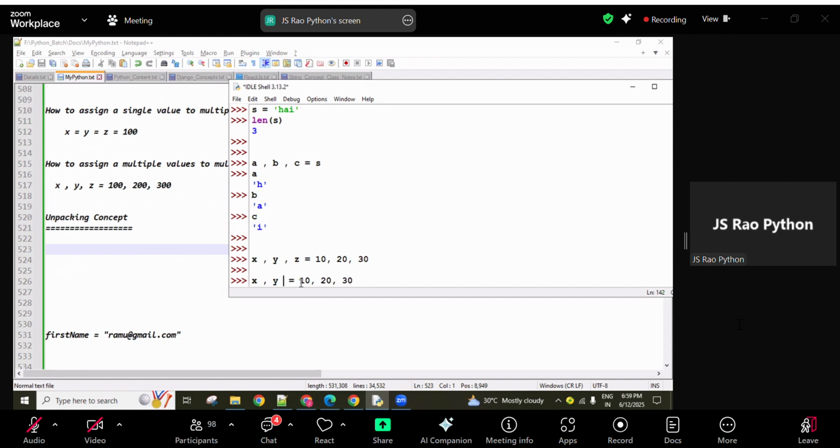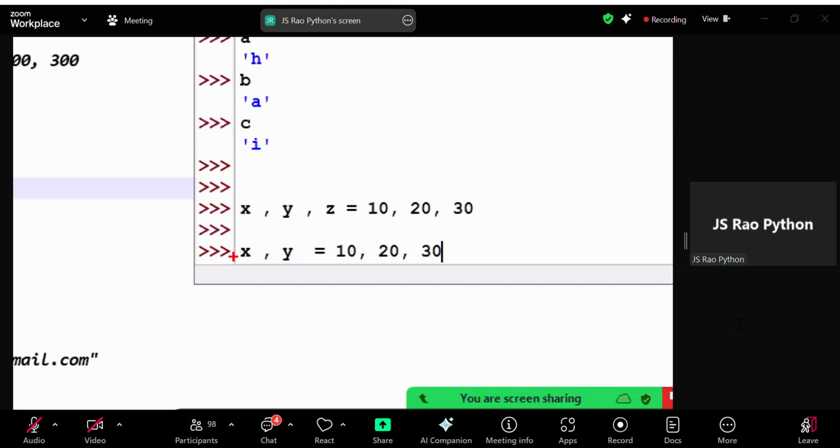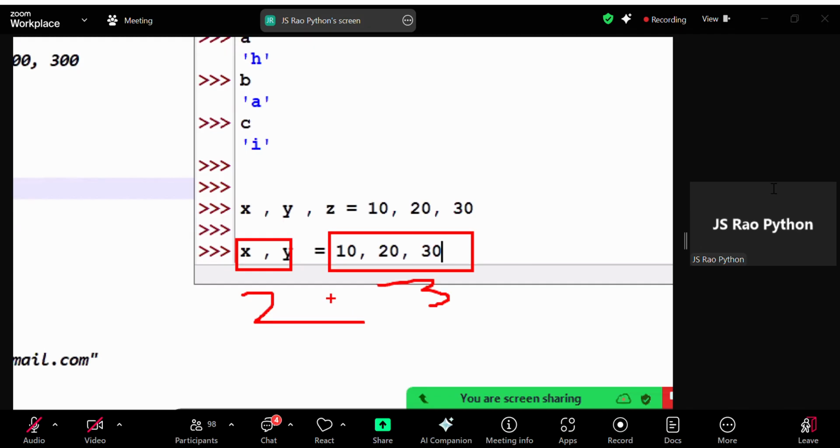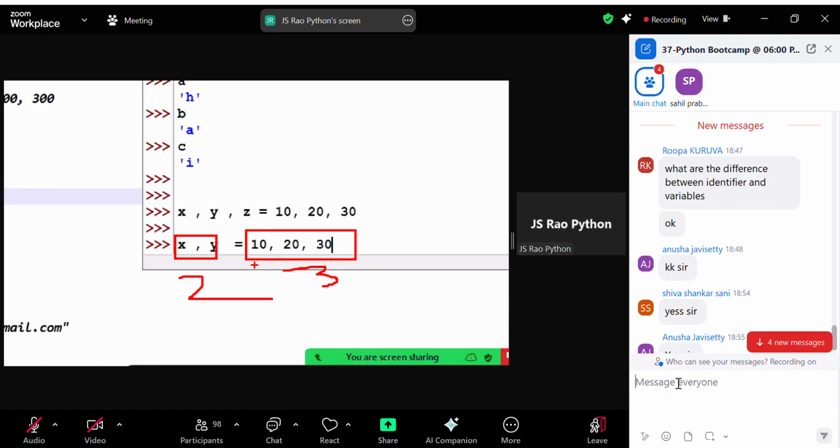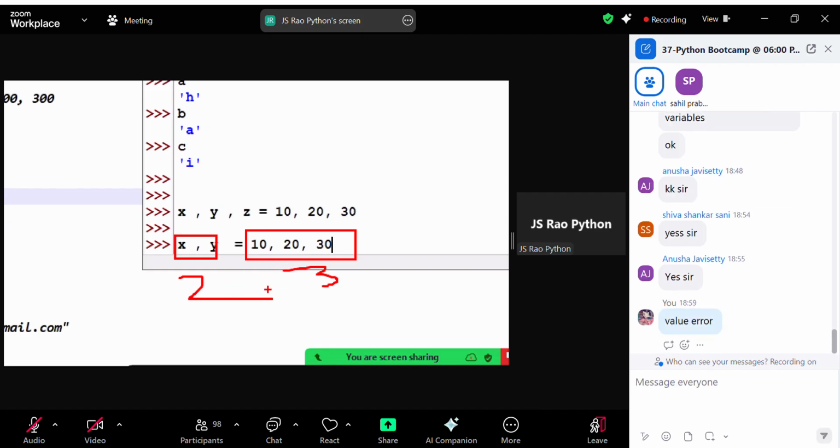Okay, next, this is my input. On the left hand side, how many variables are there? Two. On the right hand side, how many values do we expect? Two, but how many are there? Three. Both are mismatching, the count is mismatching. I said the left hand side variable count must be equal to the right hand side object length. That's why both are mismatching here.